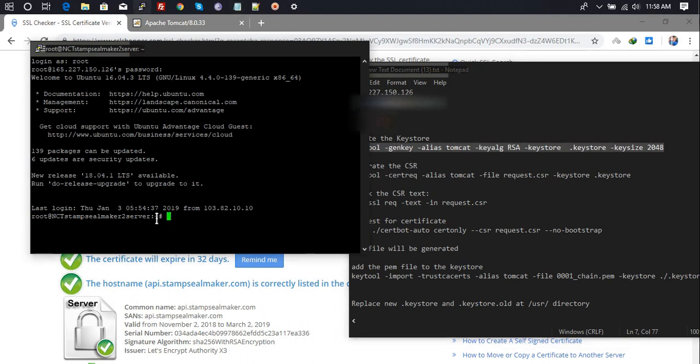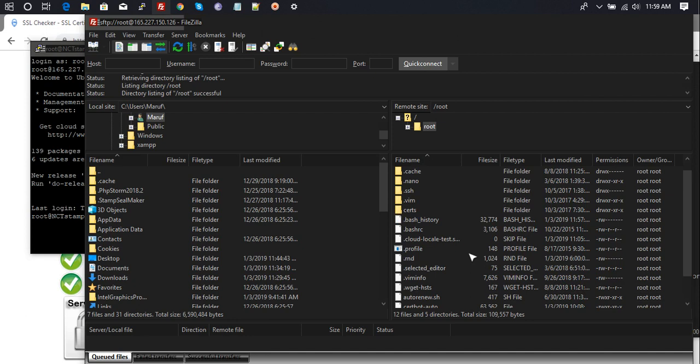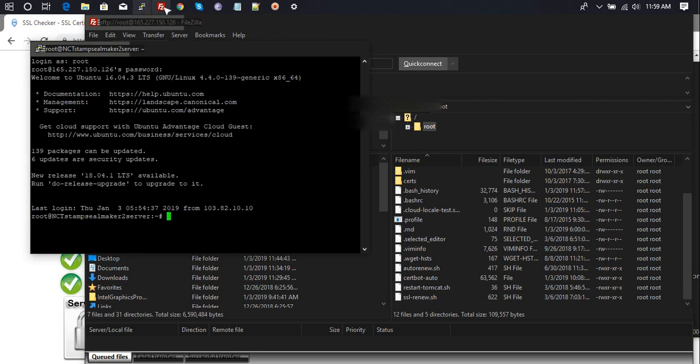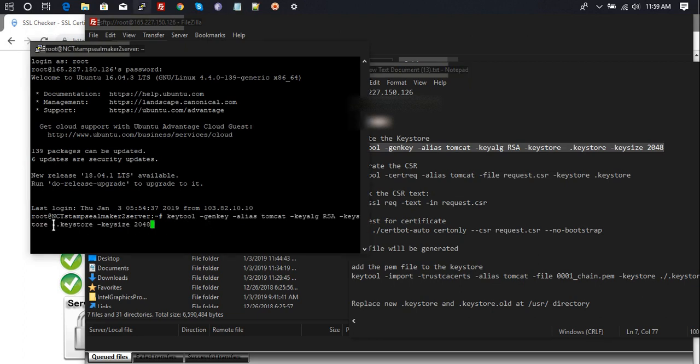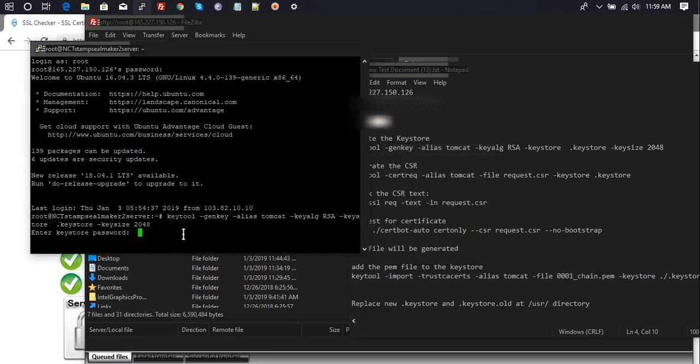So currently we are in the root directory, and let us check using FileZilla tools what are the components that have been placed in the root directory. Those are the contents that the root directory currently contains. So if we write the first command to generate the SSL certificate, we are requesting to generate a .keystore file in the root directory. So let's run it. Then we'll have to provide a password that we will be using later. So I'm just pasting the password here.